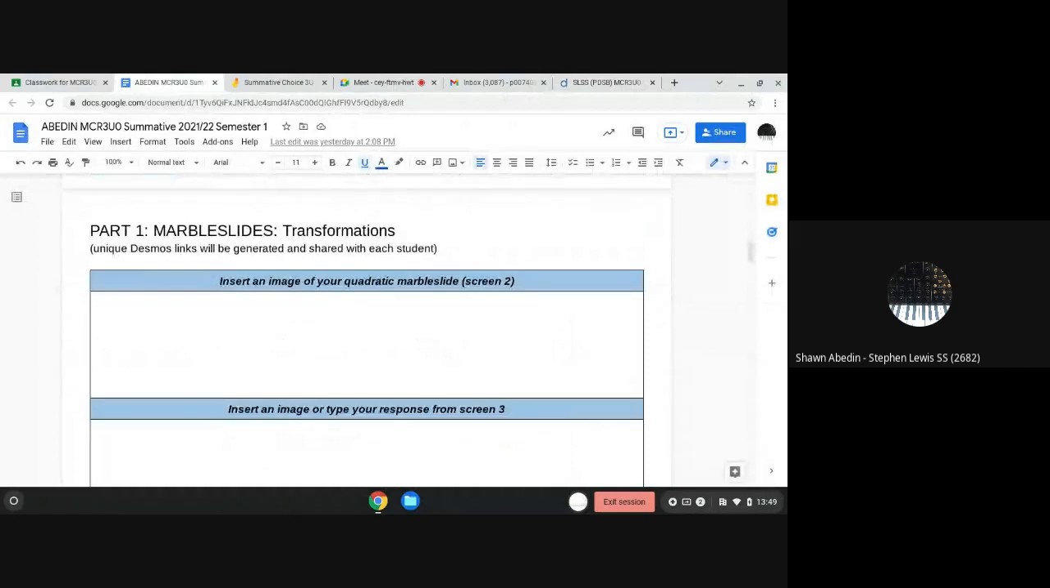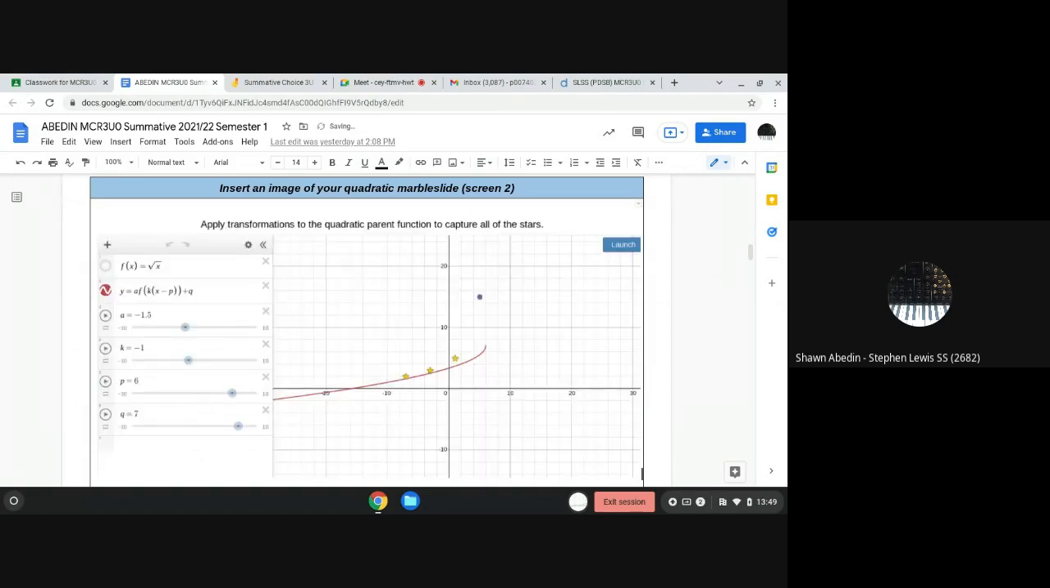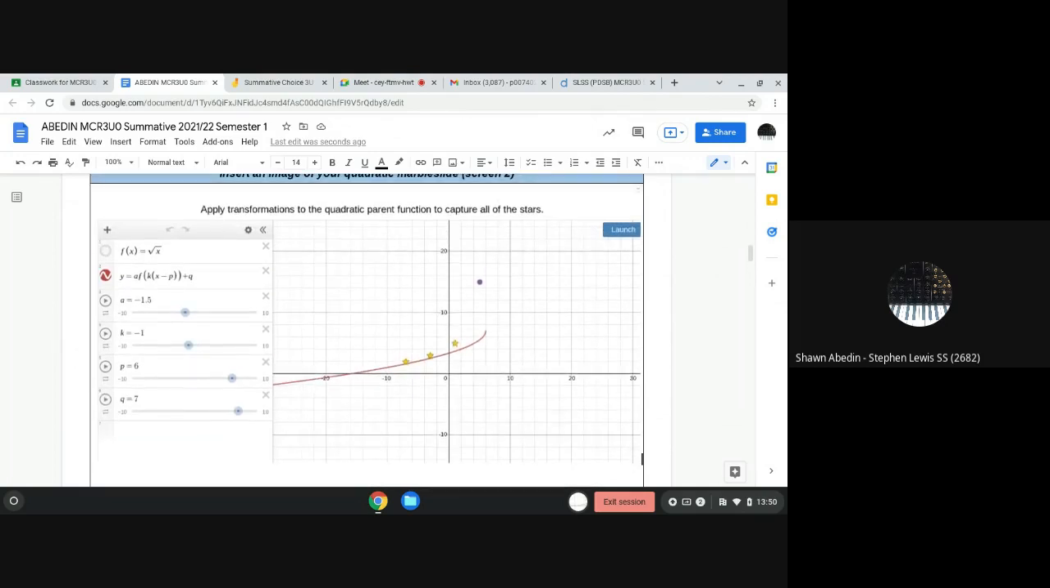So I'm going to show you here, Marbleslides. And like I said, I know I'm using the square root function, but there's my one here, just to show you what we would do. There's an explanation about listing and talking about the changes algebraically and graphically, and what the formula would be for the new function.